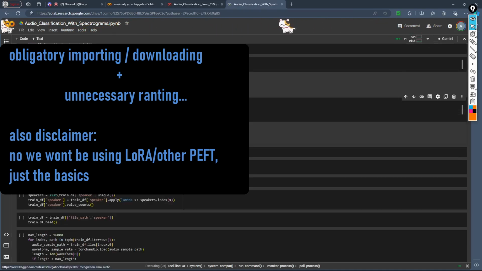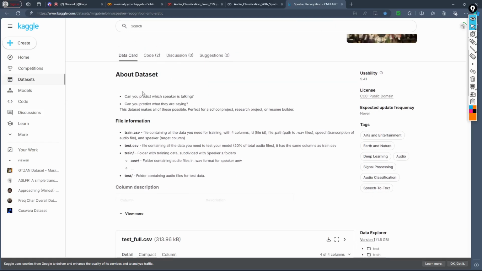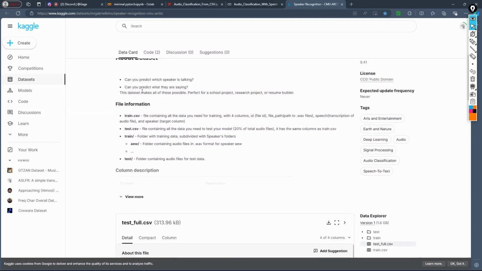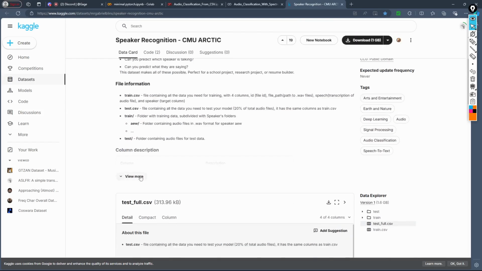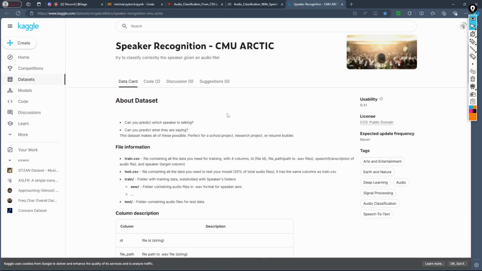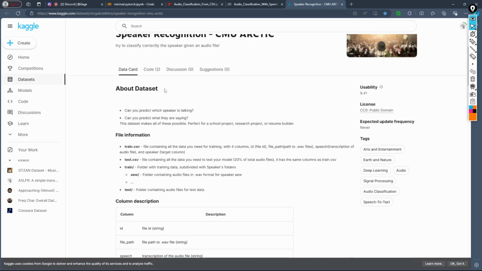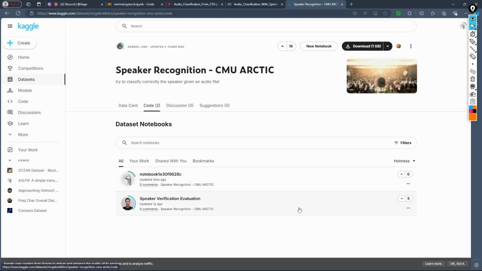But while we do that, why don't we take a look at the dataset itself. So this is a speaker recognition task. I love how much information people put on their datasets here. You can see a couple examples of code some other people made for this one, well, a while ago. Maybe I should upload mine.